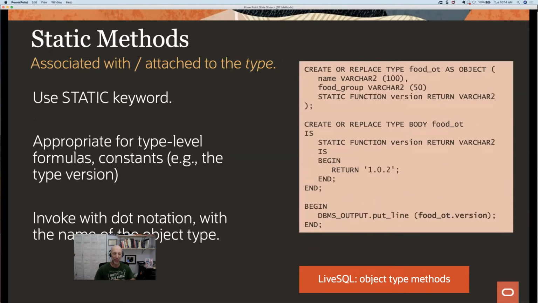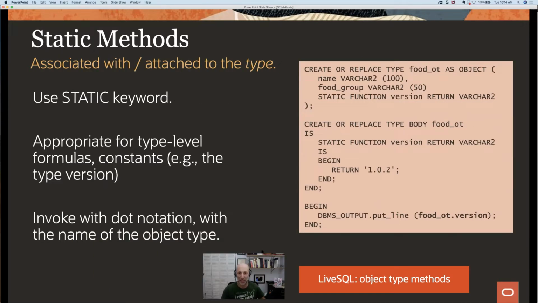All right, now let's start exploring the different types of methods that we might find. The first is a static method. Now, a static method is associated with or attached to the type itself. So we use the static keyword, and it returns some information. And the key thing, what static means, is that it's not associated with any specific instance of the type, a variable based on that type. It doesn't change based on what that variable has in it. It simply reflects the type itself. And in general, you'd use this for type level formulas, constants. Maybe I want to track the version number, as you see here.